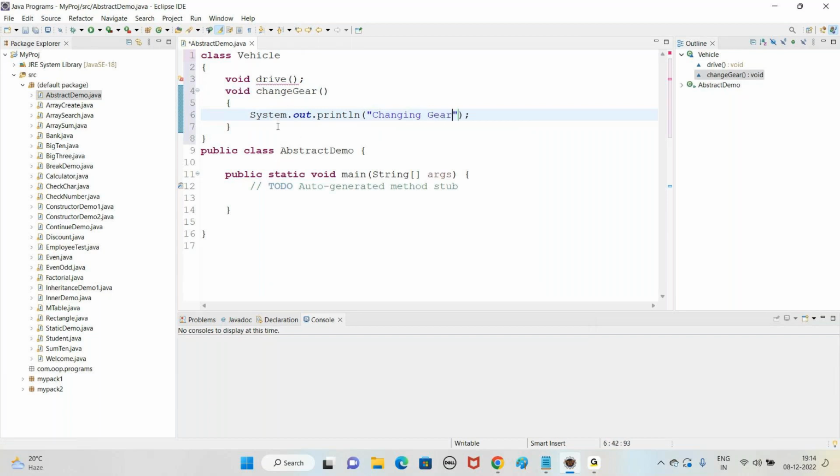Here, if you observe, we are getting an error under drive because when we end with a semicolon, this is a declared method. So what keyword do we have to use before the method? Abstract. Still we get an error because if a class contains abstract methods, we have to make the class also abstract. See, now there are no errors.